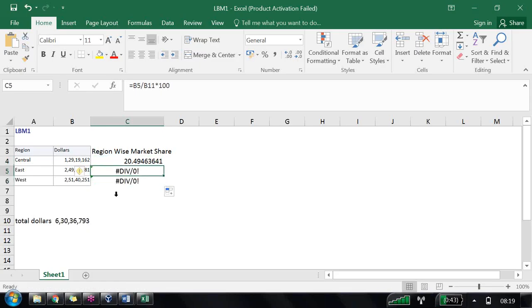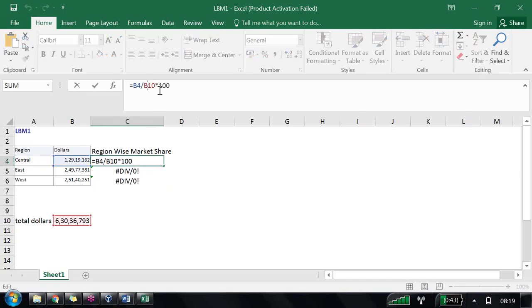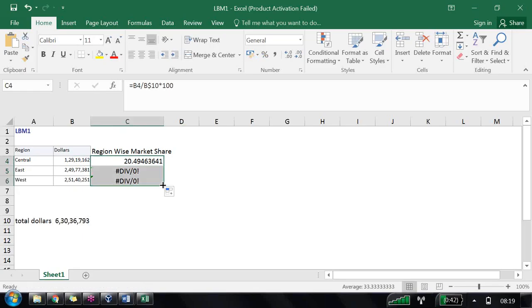Error. Why? Because it is trying to take the denominator, and what is it taking? B11. B11 is nothing here. So if you want to fix the bottom cell, what you have to keep is the dollar. If I keep the dollar here, we are always taking B10 only, the bottom. That's what I want to tell. The denominator is the same for all these three rows. What is your denominator here? Total business, total money.